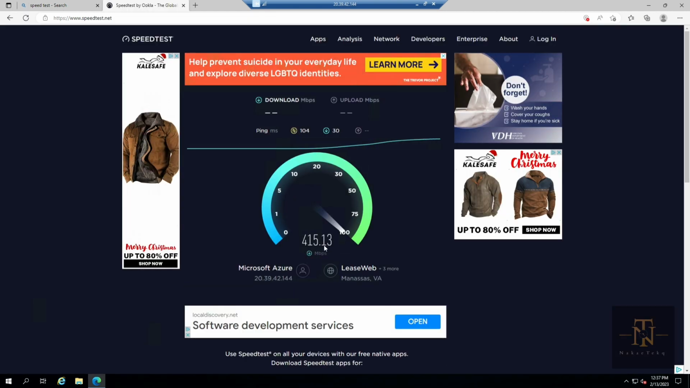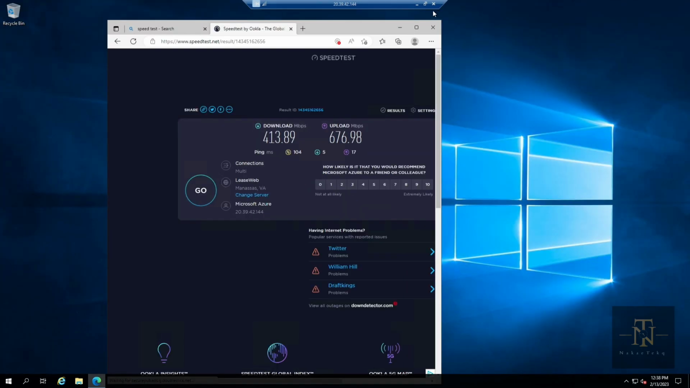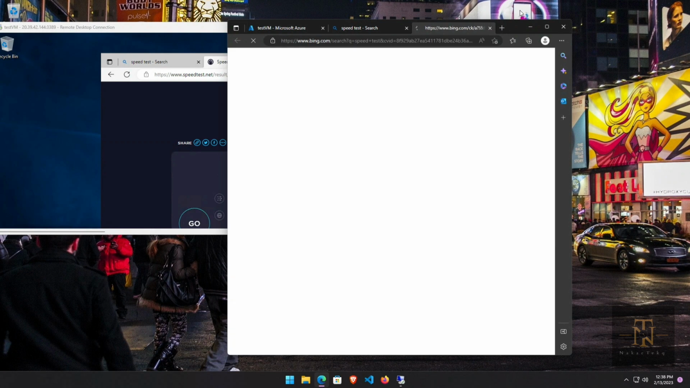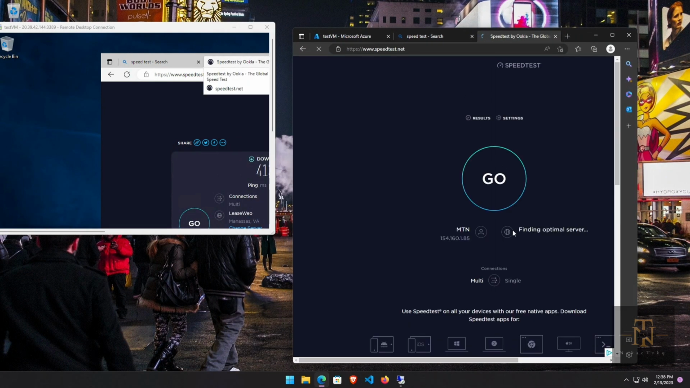You can see the speed is around 300-400 Mbps. So download is 413 Mbps. Upload will show up here. Wait for a while. Upload is 676 Mbps. Wow. Let's check with our local ISP and compare the difference. Speed test on our local ISP. Let's check.